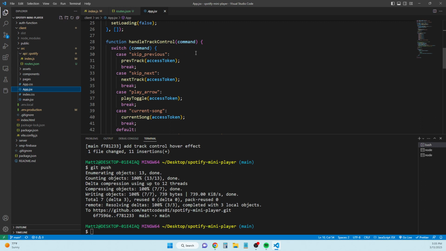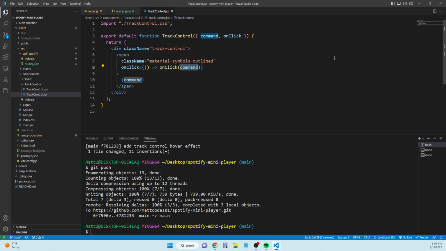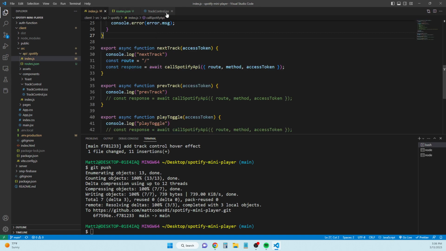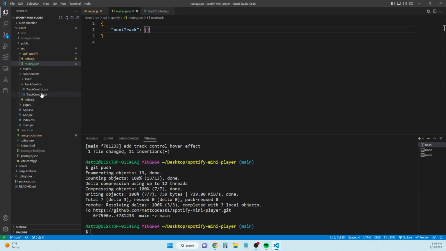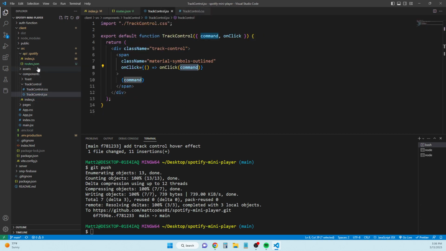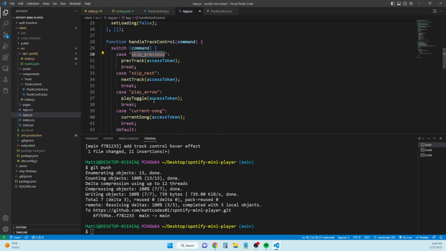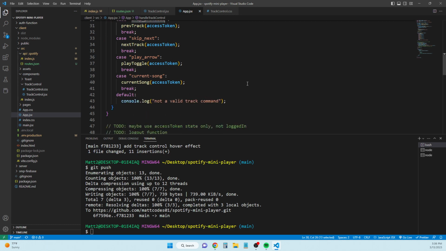I don't want to do this. So the reason I'm using these is because that's the whatchamacallit, picture. The keyword for the icon. Do I want to do it that way? Let's see. It is kind of clean actually. It's not unclear. I think I'll do it that way for now. Let's see, where was that? In app, right? So skip previous, skip next, play arrow, current song.